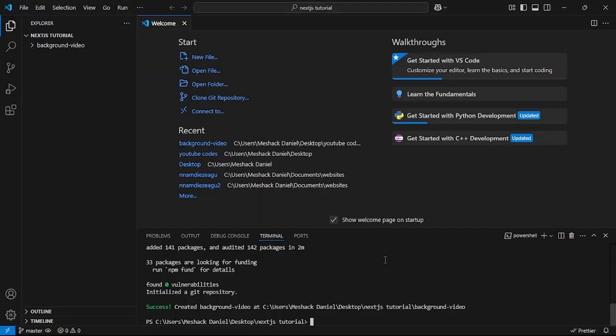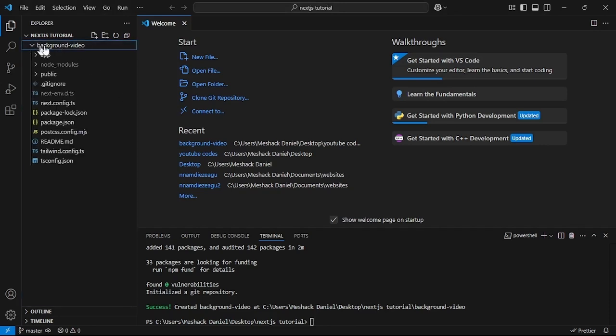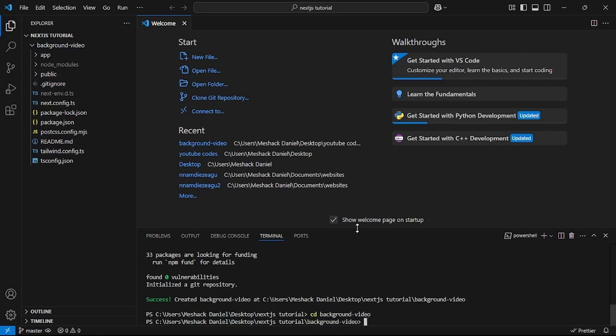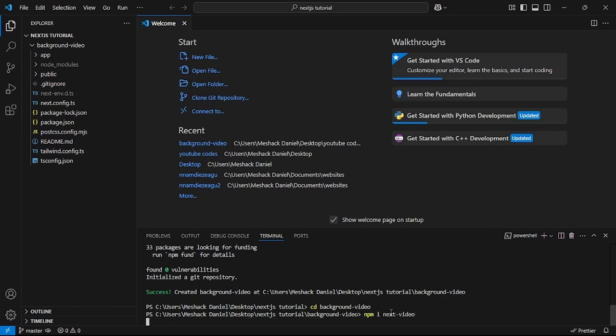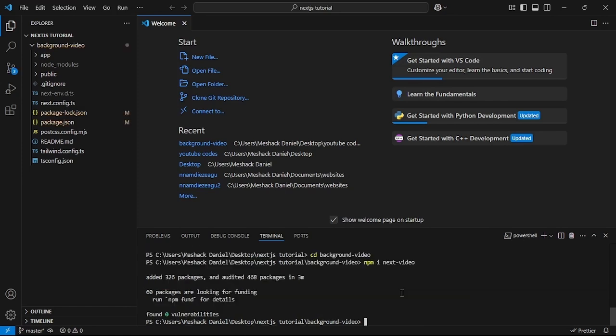So once all the dependencies have been installed, you will notice that we have a new folder here called background-video. So the next thing is to change directory to that folder. And also we'll need to install the package that we are going to use to show the background video. You can do that by simply typing npm install next-video. Okay, next-video has been installed.